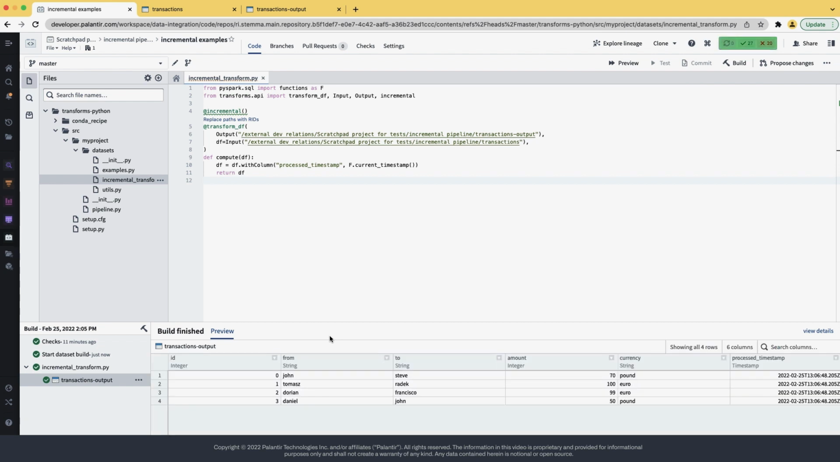So here you can see, because we've rebuilt, we invalidated the transaction that already existed, it forced the incremental pipeline to recompute everything. You can now see that the process timestamp, all of them have the same time, which is 1 p.m. 6 minutes.